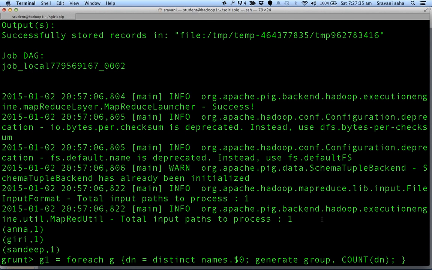What is it counting? Oh, we are actually doing a wrong thing here. We are actually doing a wrong thing, because with distinct of something, what we are trying to do is basically computing one number, and that's not what we wanted to do.